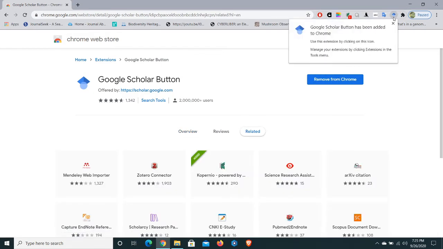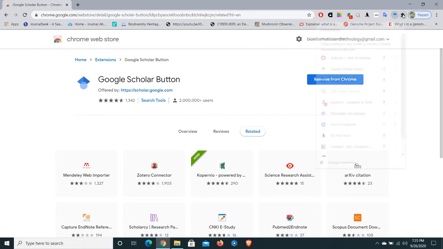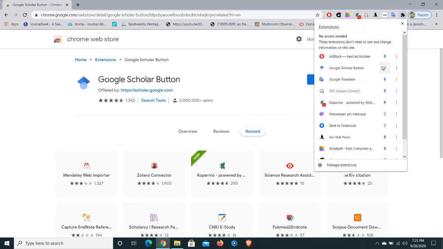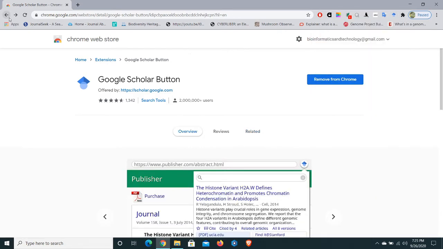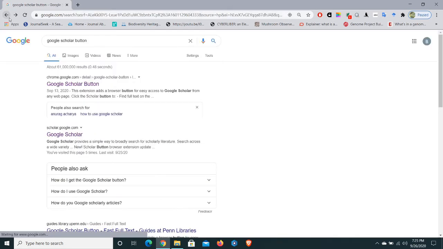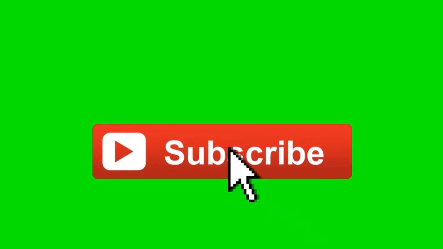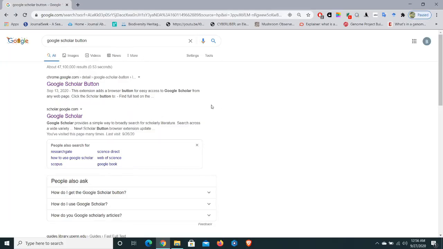Now you can see this little button on the toolbar. Go to extensions and just pin it, so you can see it is visible right now on the toolbar, and then go back. So now we have downloaded the Google Scholar button on the Chrome browser. Okay, alright, so let's go ahead.